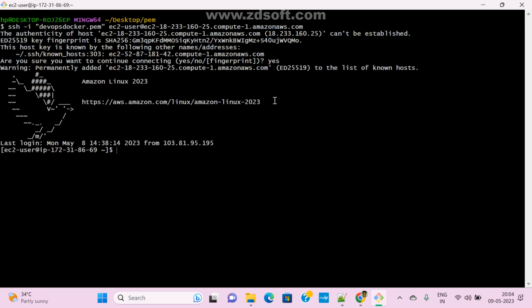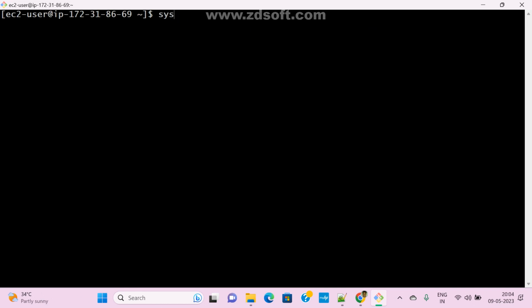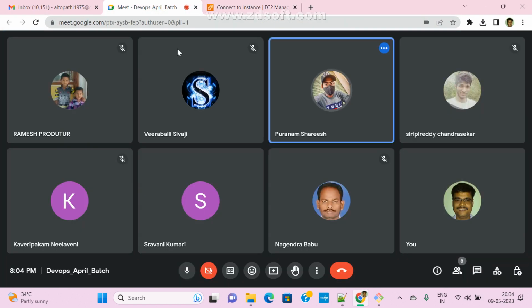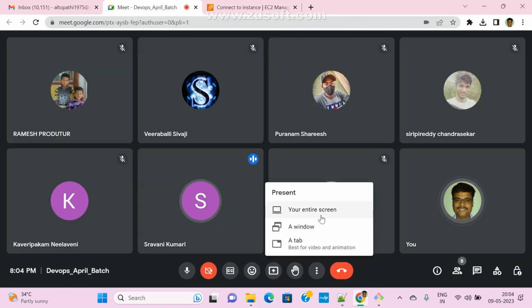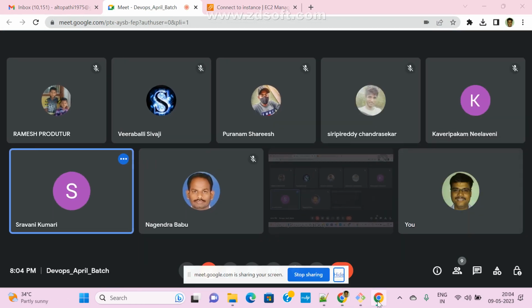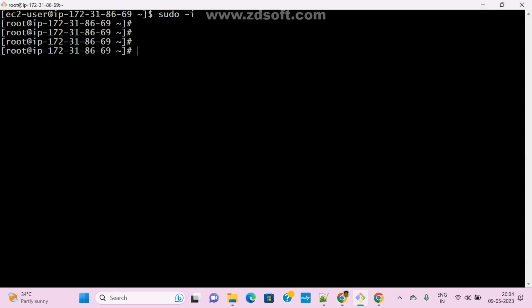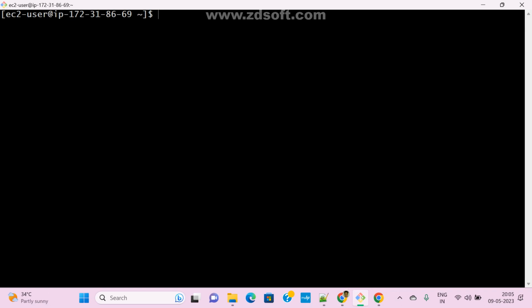Now I want to check whether Docker is running or not. So how to check it? First go to sudo -i, root user. Sir, can you please share your screen? Your screen is not visible. Wait, I am checking. Okay, sorry. Now is it visible? Yes. Okay, so now let's go here. Connect to the root user with sudo -i.